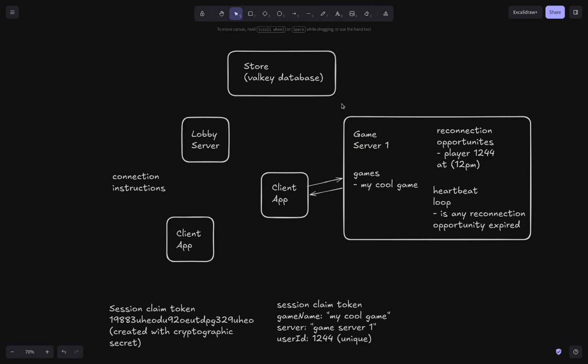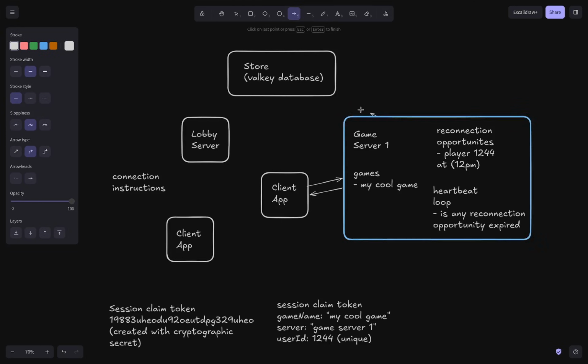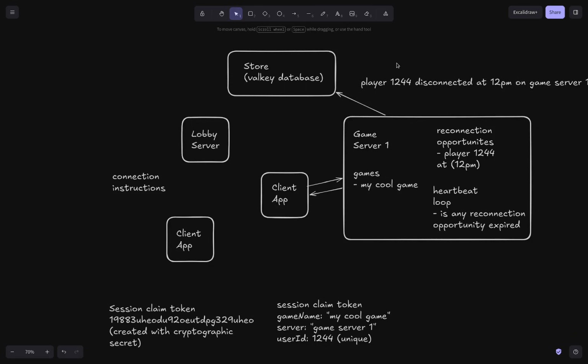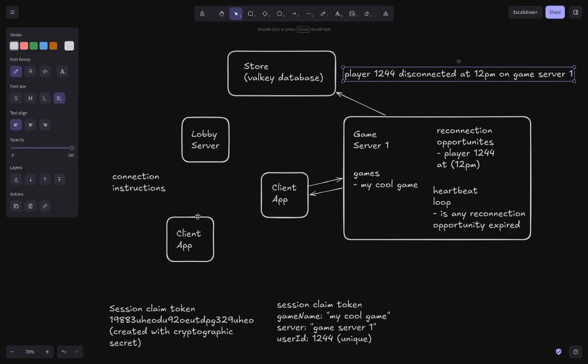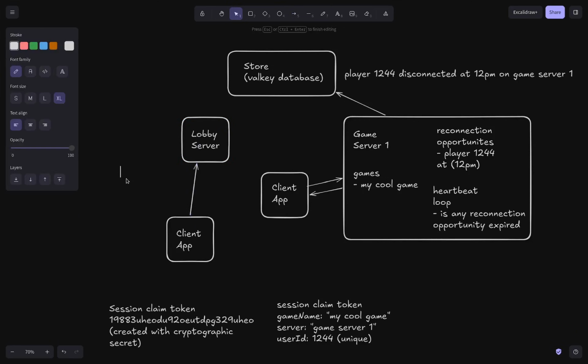And you might already guess the solution is we're going to write to the same shared store. So at the same time as we record their reconnection opportunity, we're going to say player disconnected at 12 p.m. on game server 1, player 1244, because it's that specific player. And now this client app is going to connect to the lobby server, and they're going to say, hey, I'm here, and this is who I am. And when they connect, they're going to say, I'm user 1244.